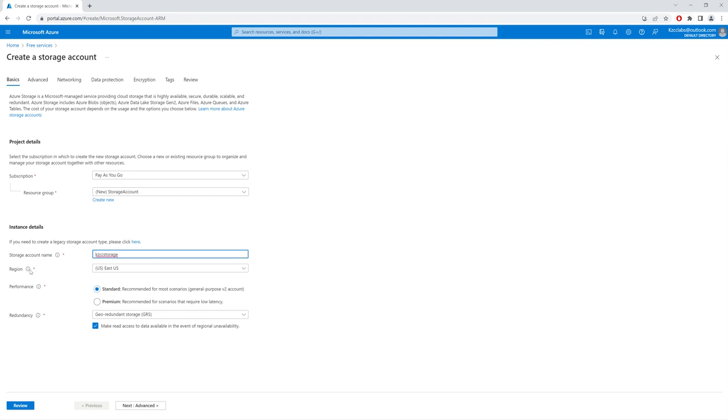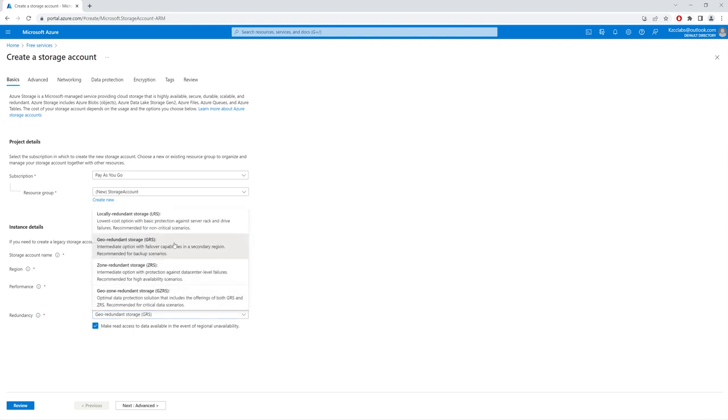I would put this in the region that is closest to my users. So for this example, I would leave it as default. For the performance, you have two options: either standard or premium. The recommended option for most scenarios is the general purpose V2, and I shall leave it at that. For redundancy options, I would change the redundancy to locally redundant storage for this example. The other three options I have explained in another video, and I highly recommend that you watch that video.